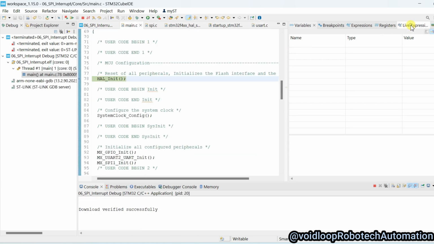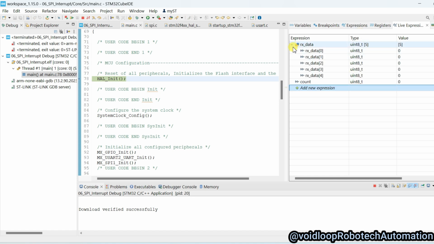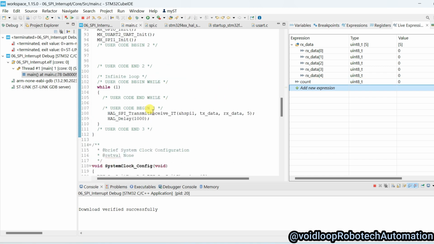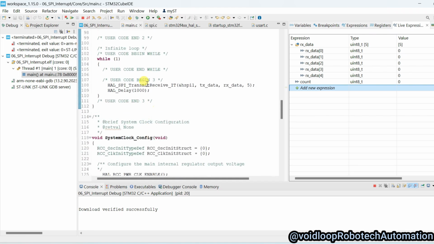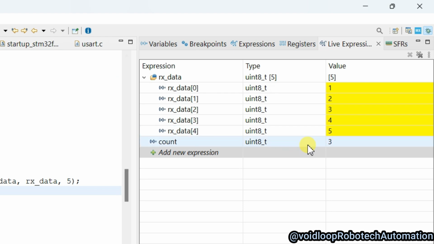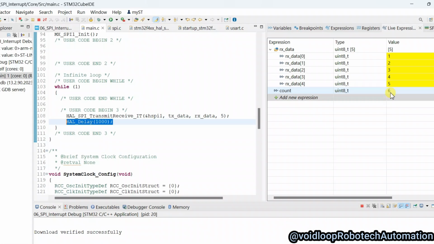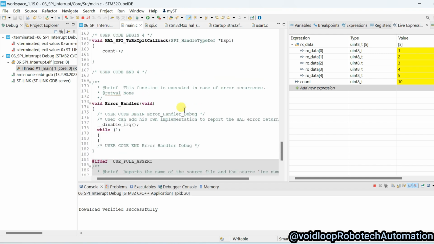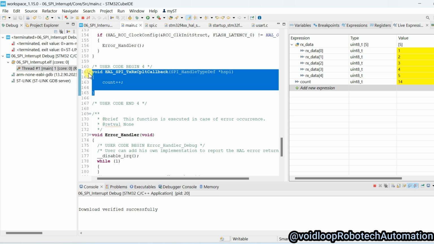Click on Live Expressions and expand this. Now I will resume the debugging and then you will see RX data will be 1 2 3 4 5 and the count value will increase 1, 2, 3, like that. Because it is executed continuously in the while loop with a 1 second delay. Resume. You can see the count value is increasing because this callback handler is called by this interrupt every 1 second.